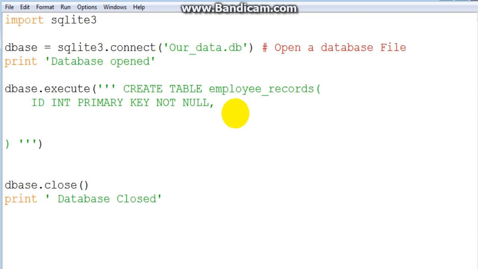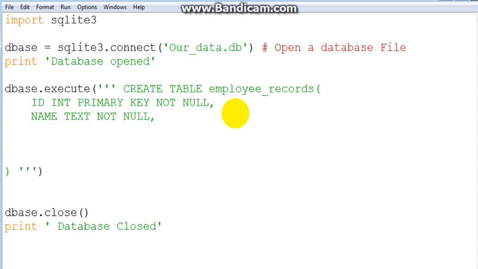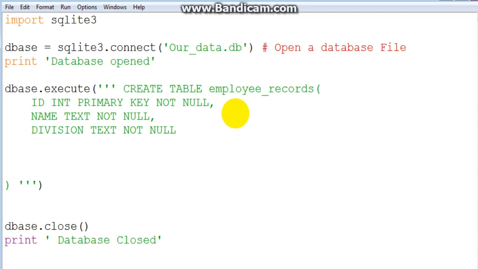So not null, put a comma, then we have the name. The name, as I said, was text, and also not null. So the person who is entering the records should fill this in. Then we have the division, and the division was also text, then again not null. Comma. Then the last field was stars. Stars is also integer and not null.